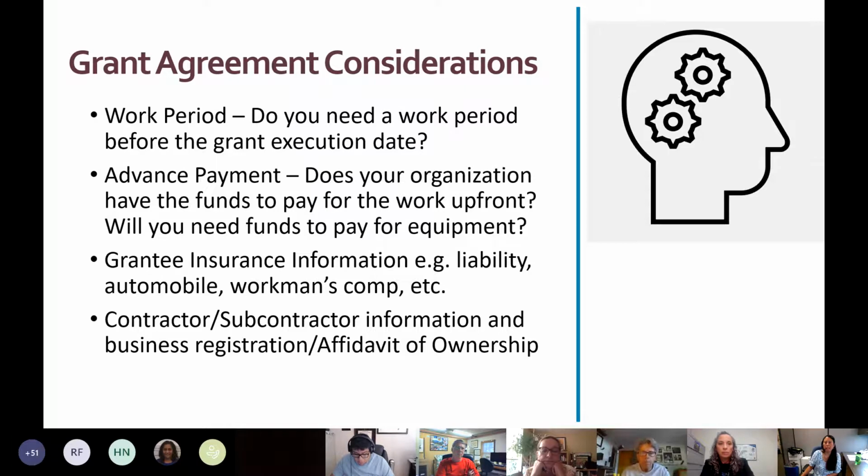And then if you have any contractor subcontractors that you know you will be using, we will need their business registration and contact information in the grant agreement. If you do not know this yet, this is fine, but you will need to provide us with this information when you submit an invoice for the new subcontractor in order to get reimbursed. So for any work period or advanced payment request, you should email your DEP grant manager, and you can also CC me.